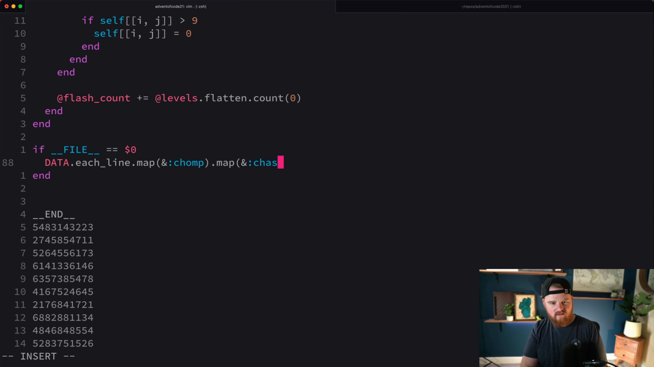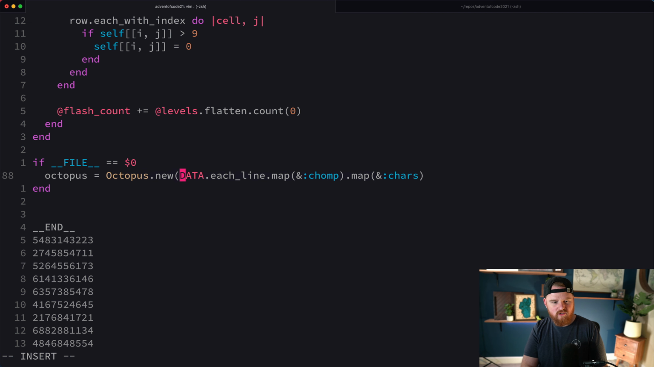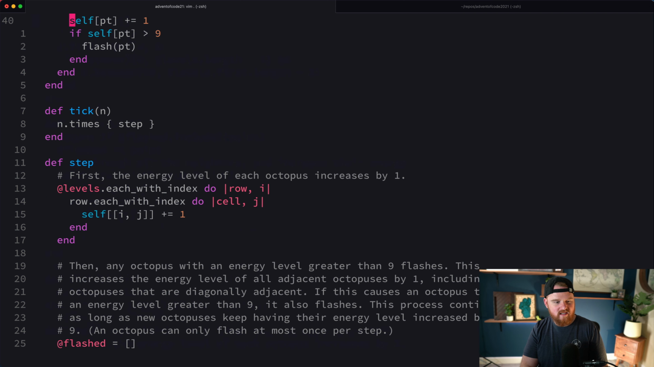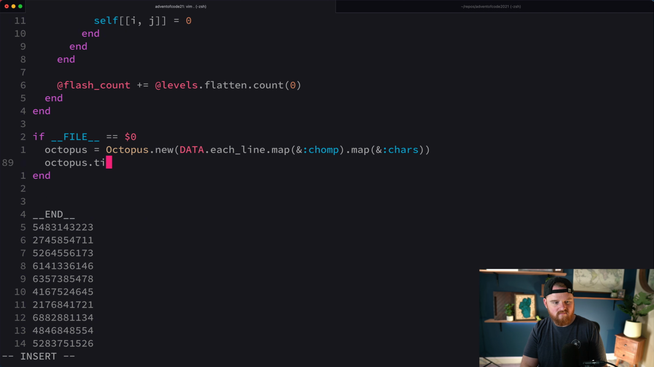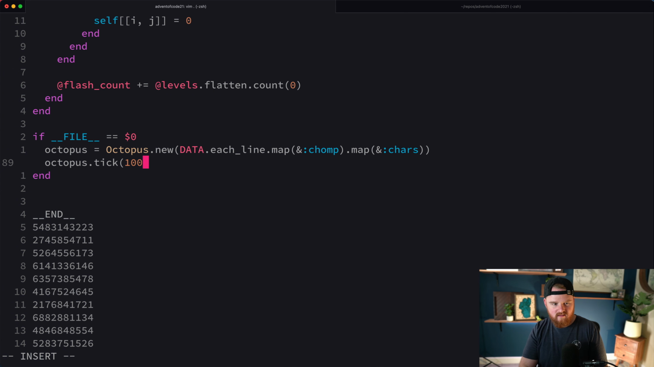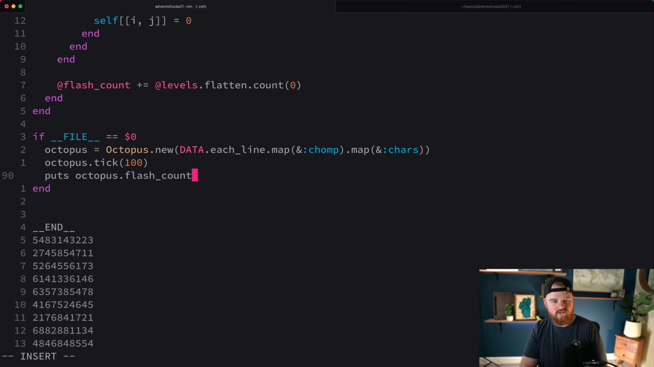Octopus. Okay, so octopus equals octopus.new, and we want to say octopus dot, what is it? Tick. And we want it to tick 100 times, I think. And then we want to output octopus dot flash count and just see how it goes.